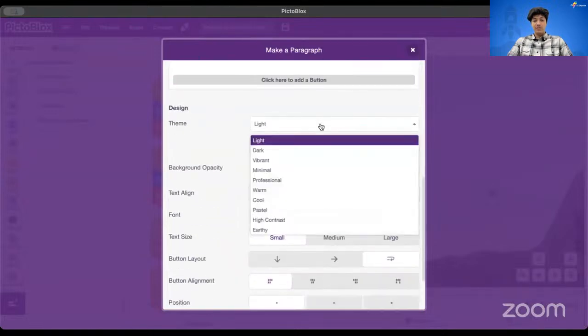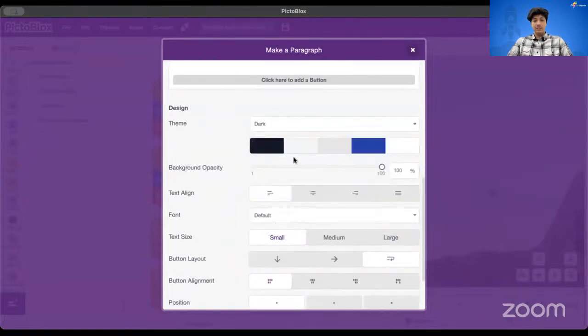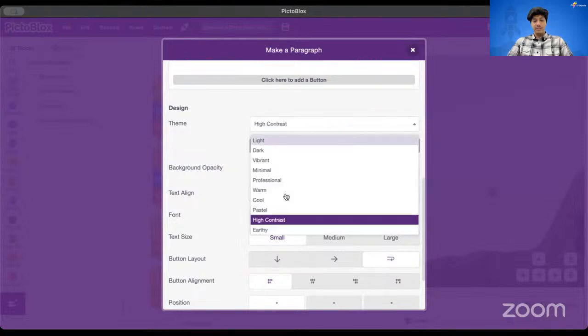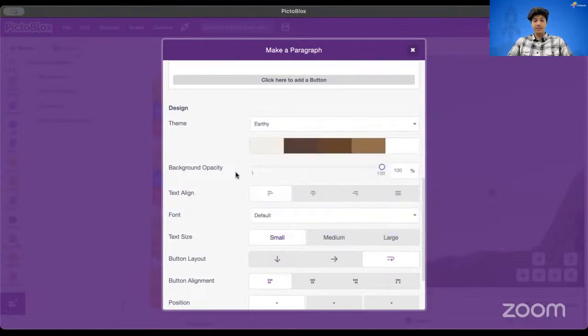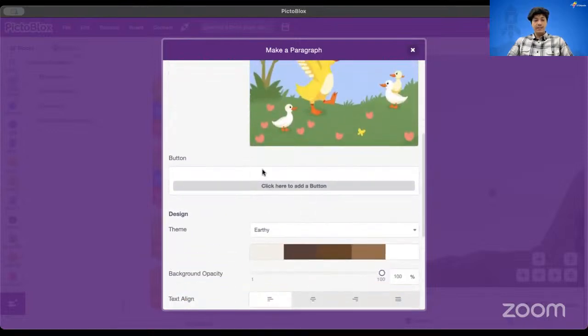Now I can choose the theme. So let's say I want to go for professional, or pastel colors are also there, or earthy theme is also there. So I can do that as well. Now what I want to do is add a button as well. For this, over here, I have this button option, and I just click here to add a button.